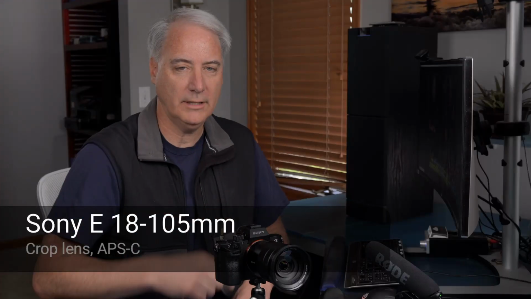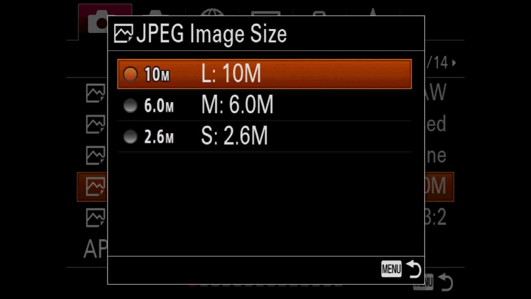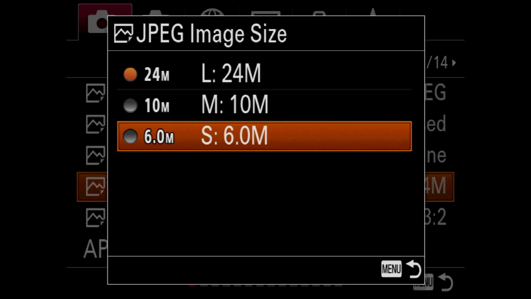Now I have a crop lens on this body right now, so it's showing the largest size is 10 meg. Let's go ahead and switch that out. All right, now that we have full frame glass on the camera, we can actually see the maximum 24 megapixels. If you're shooting for a 4K time lapse, I would actually stay away from this bottom one to reduce the file size. This one will give you less than a 4K image.